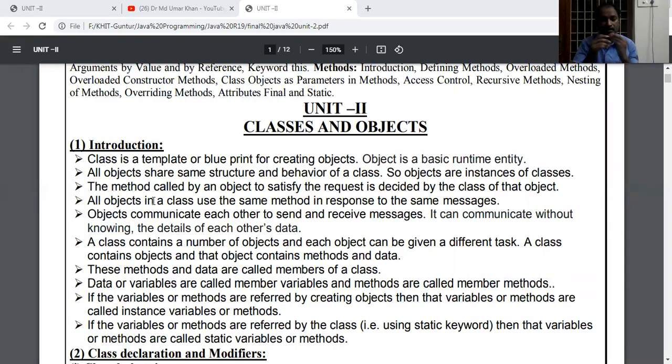Now, Java programming, unit 2, classes and objects. First, introduction. Class: a class is a template or blueprint for creating objects.